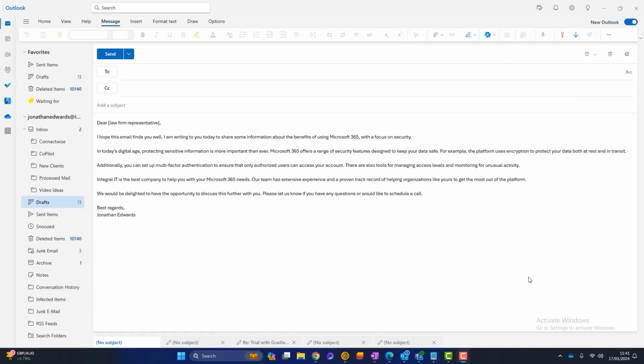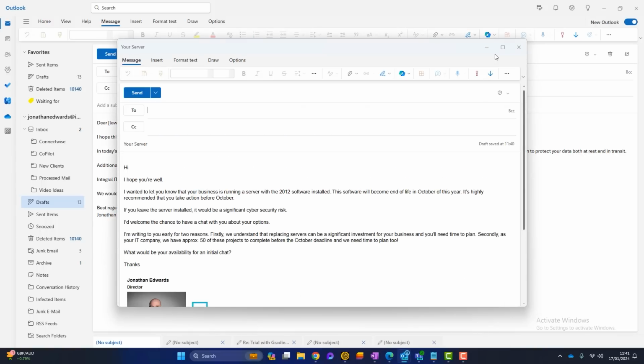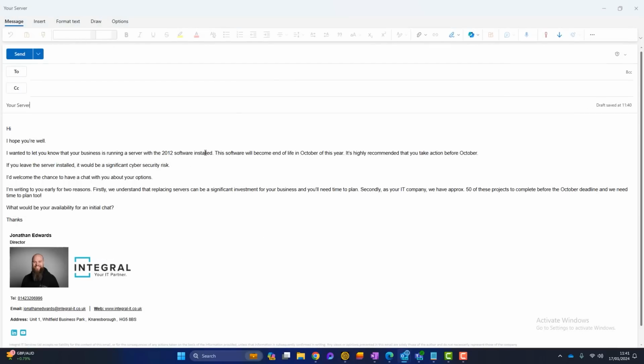Another feature of CoPilot in Outlook is the coaching feature. So this is an email that we wrote sometime last year, okay? It's just telling people about the end of life for Server 2012. The subject isn't important. Now, I wrote this myself, obviously without CoPilot. But what I can do now is get CoPilot to check this email and check if I can make any changes to make this email better.